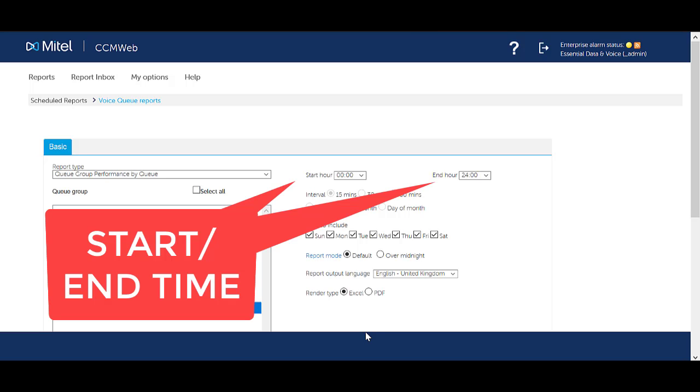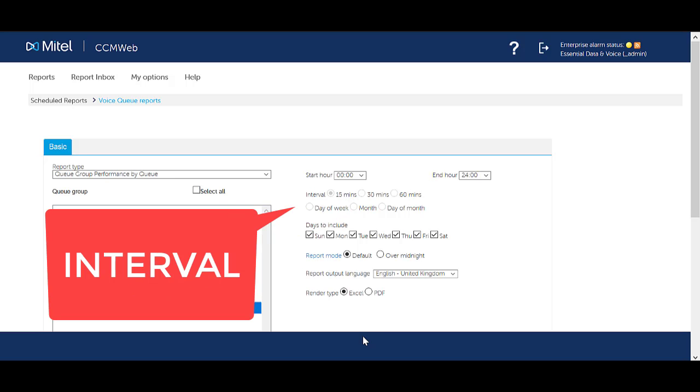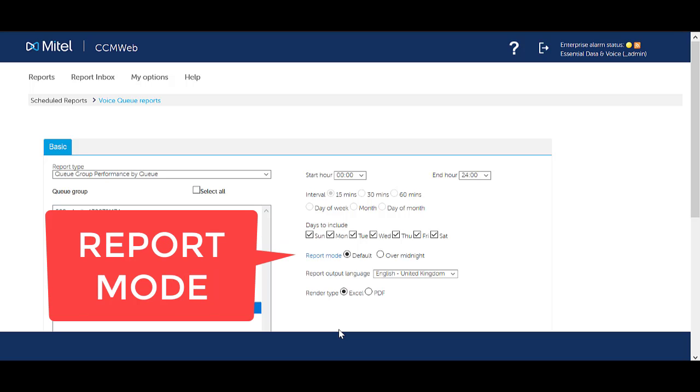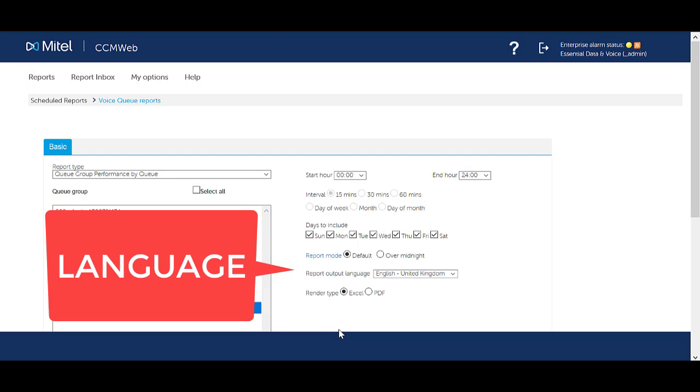Select the required start hour and end hour if desired. Depending on the report selected, you may have access to select a particular interval period, 15 minutes, 30 minutes, 60 minutes, day of the week, month, or day of month. Select the days to include in the report. Select the appropriate report mode. Over midnight is only used if you are running a report across the midnight time frame, for example, from 6 p.m. to 6 a.m. Select the desired language.